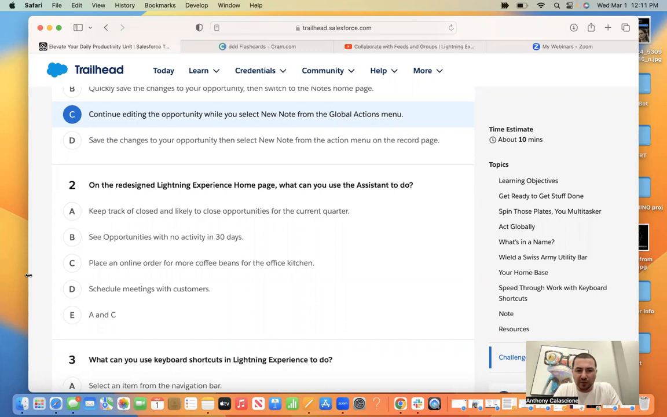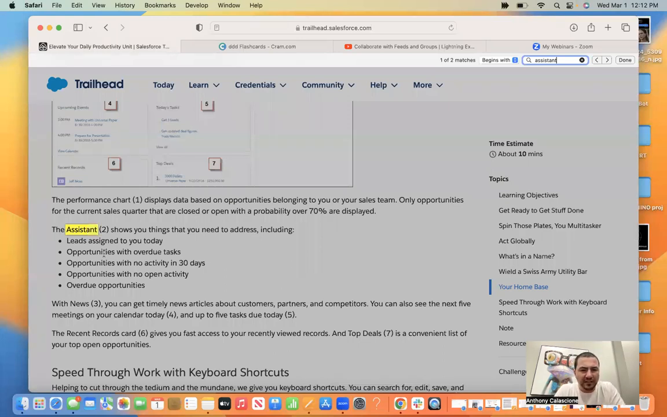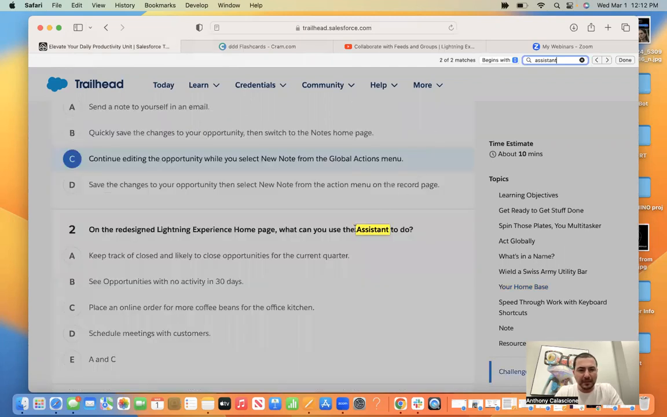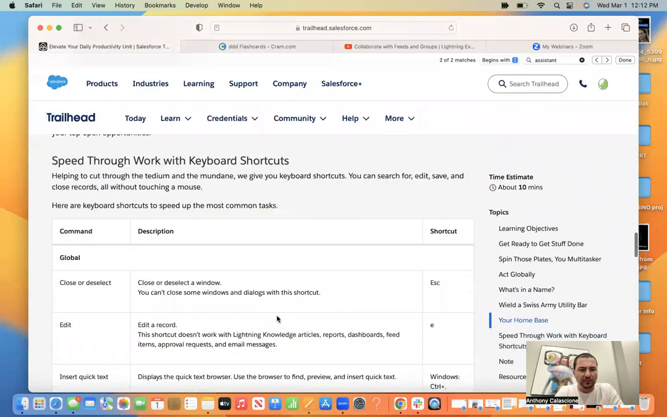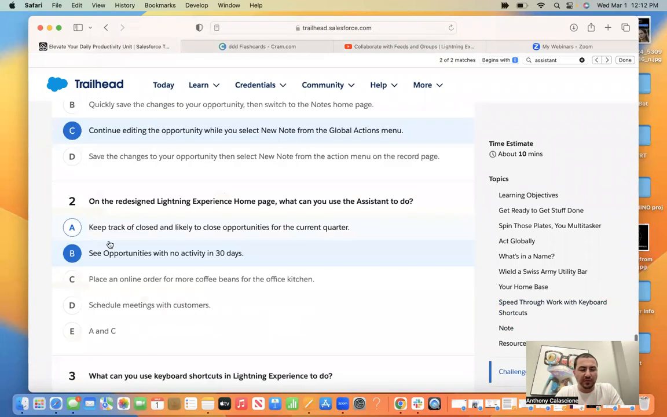On the redesigned Lightning Experience homepage, what can you use the assistant to do? Schedule meetings with customers. I know A is an answer, but I don't know if, can you order online for coffee beans? Let's go look it up. The assistant shows you things that you need to address, including leads assigned to you today, opportunities with overdue tasks, opportunities with no activity in 30 days, opportunities with no open activity, overdue opportunities. Wow. Hold on. Yeah, so actually we were wrong, it's B.